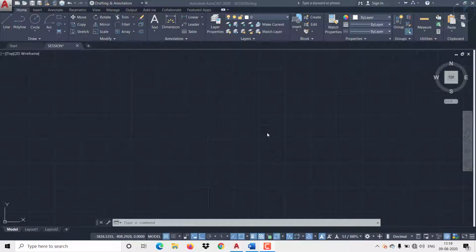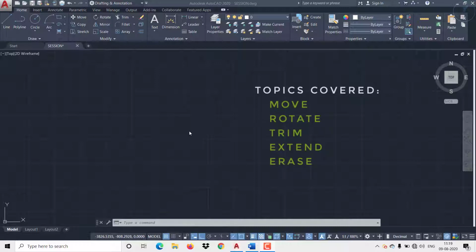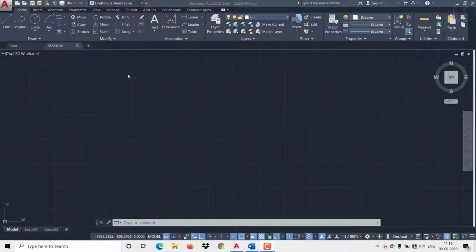Hi everyone. In this session we are going to see the modify tools. So up to now we have created the drawing but without using any of these modify tools. Suppose you want to move or rotate, or copy the object, to ease the process we will use these modify tools. In that, the first one we have is the move tool.